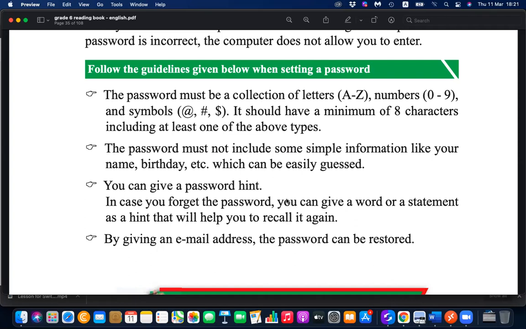Another thing, by giving an email address, the password can be restored. This is another method for restoring. In case you forget the password, you can give an email to restore it.